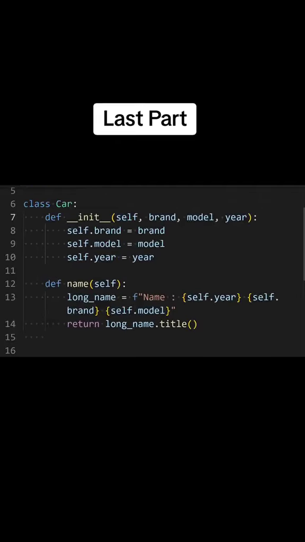Functions that are part of a class are called methods. So please don't get confused about methods and functions. They are usually the same. Here we have two methods. The first one is the init function, which takes 4 arguments: self, brand, model and year. This is a special type of method that runs automatically when we create something using this class.